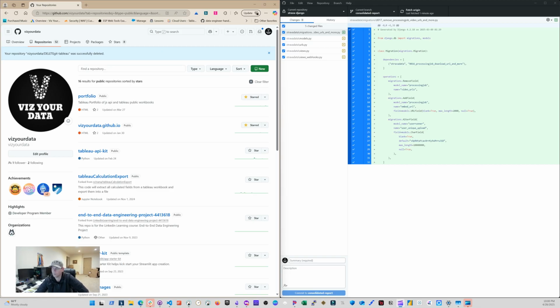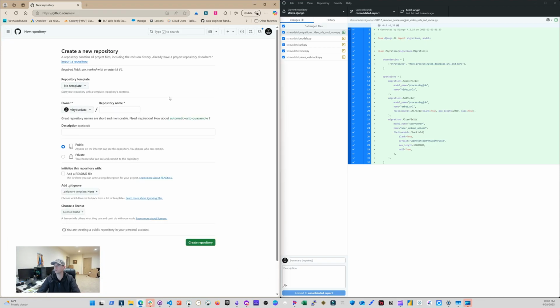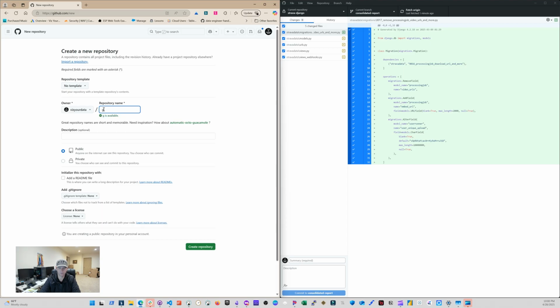So with that, I've got my GitHub page on the left, and on the right, I've got GitHub Desktop. I prefer GitHub Desktop to writing in the command line, and so that's how I manage my repositories. I'm just going to click New. I'm going to start Git Tableau, and I'm going to add a README, create repository.